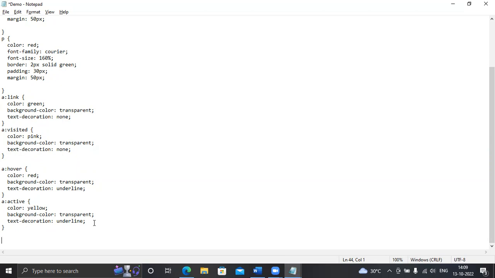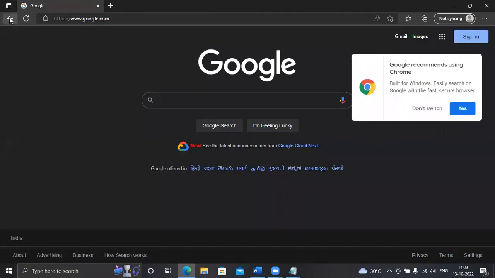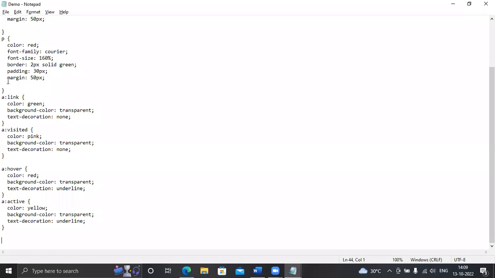What are the changes? Let me see. That is blue. Okay. Look, this is pink. The link color is pink because I have visited it. When I am hovering on it, it becomes red. When I am clicking on it, look, the color is changing. When I am clicking, it becomes pink over red, visited pink, active yellow.